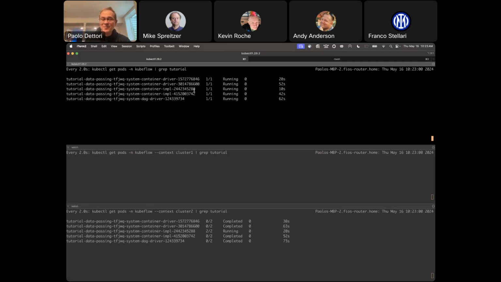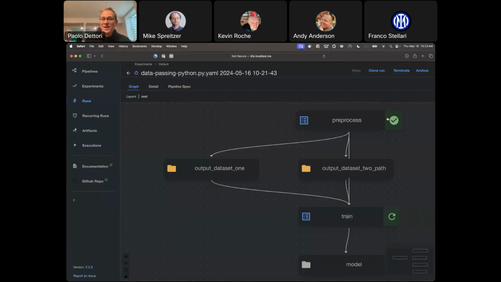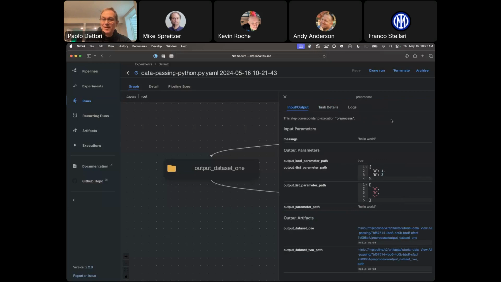They are essentially providing the logs for the UI. If I go back to the UI now, I can click on any of the tasks, for example, this task here.